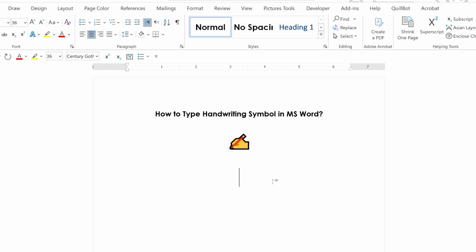Another way is that you need to type 270D and press Alt X all together. And here, with this method you can easily type the handwriting symbol in MS Word. So I'm writing both codes here for your convenience.